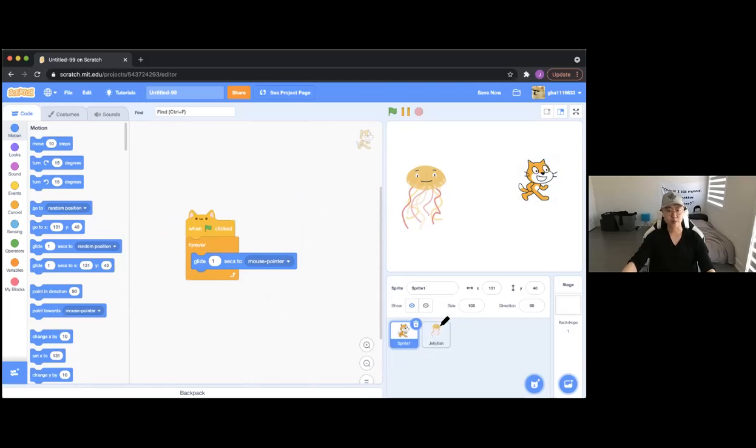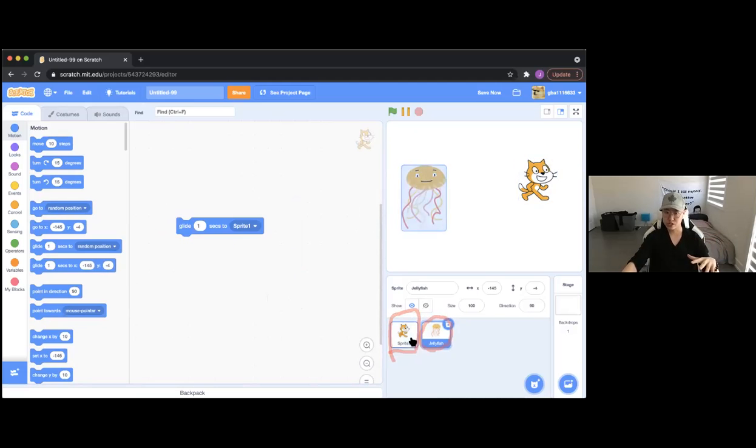So we can toggle in between these two. If you click on the cat here, then it's gonna show you the program that's in that sprite. If you click on the jellyfish here, then it's gonna show you the program that's in jellyfish. So in this way, you can separate the program on each sprite, each game character.